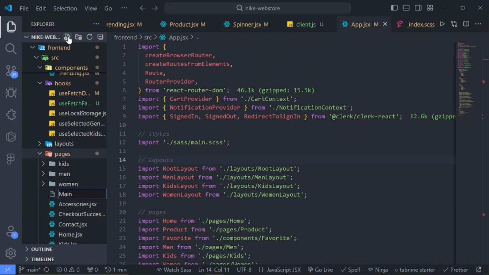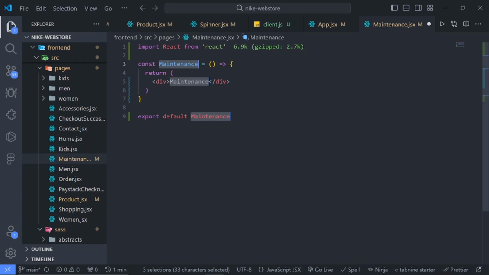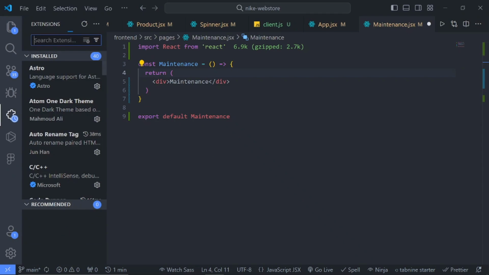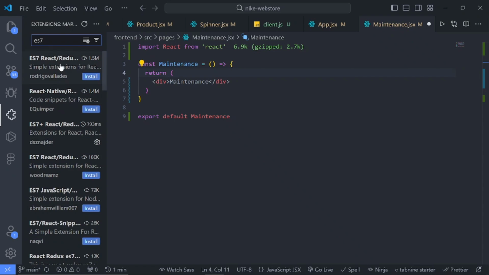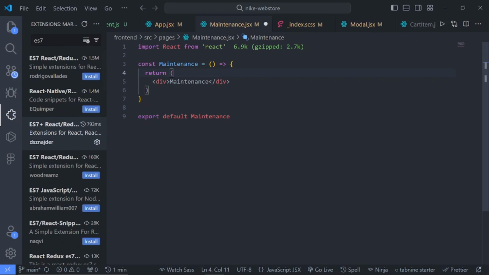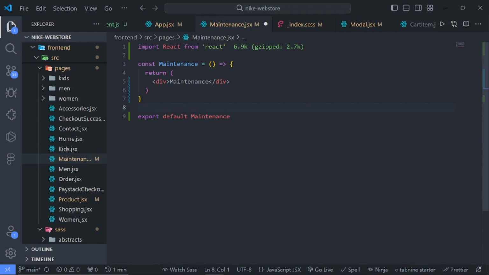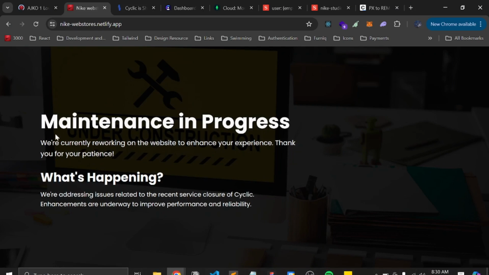So we head over to this pages folder right here and just create a component, and we'll say maintenance.jsx. So rafc is a code snippet from ES7, yeah, this one. It's more like a boilerplate for creating JSX. So get rid of this, I don't need this. Let's quickly write the JSX.